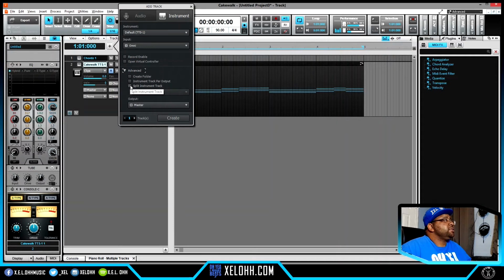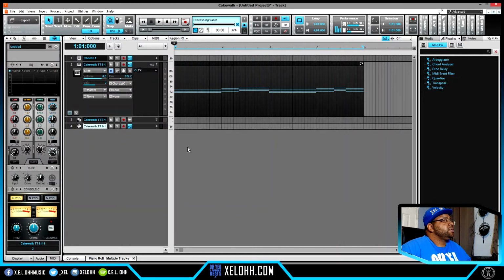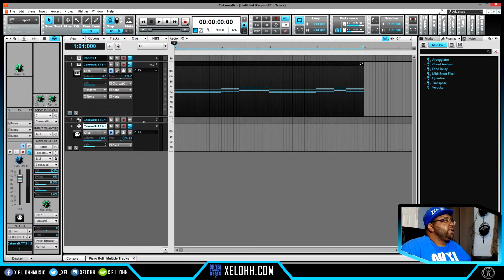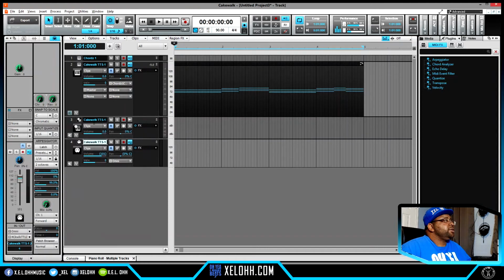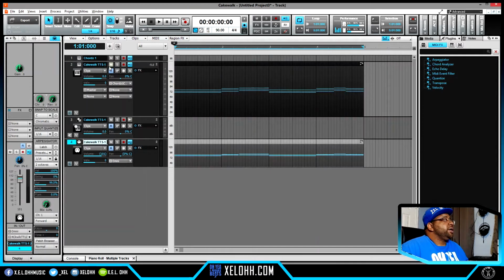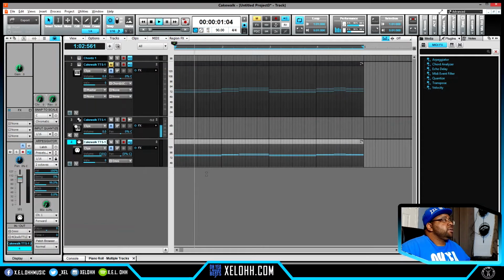I'm going to do advanced, and I'm going to split the instrument track, right? So now what this is going to do is split it into a MIDI, and then it's also going to have an instrument track. So I'm going to create. As you see, I have MIDI. This one is MIDI, and this one is the instrument track. So what I can do is do a control and grab this and just bring it down. All right. I'm going to actually mute this one up here, and the sound is coming out of this one here.